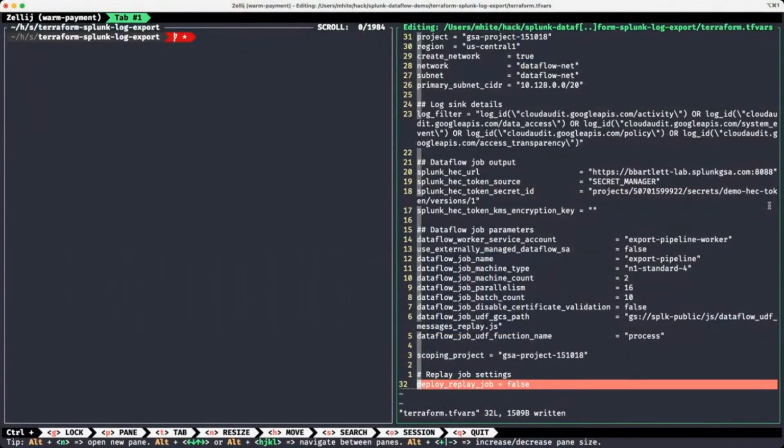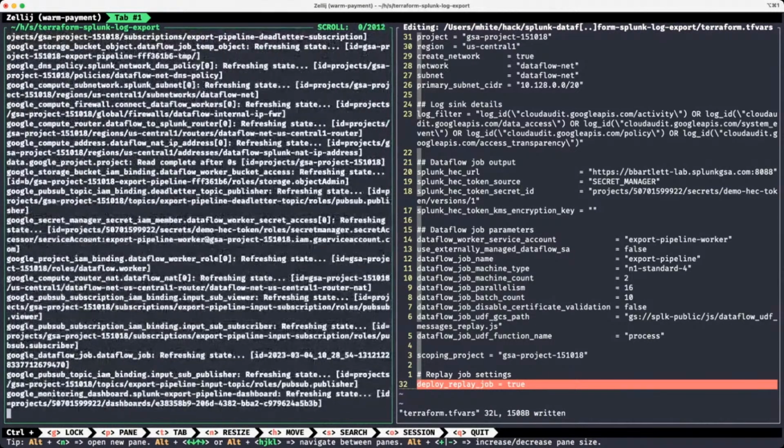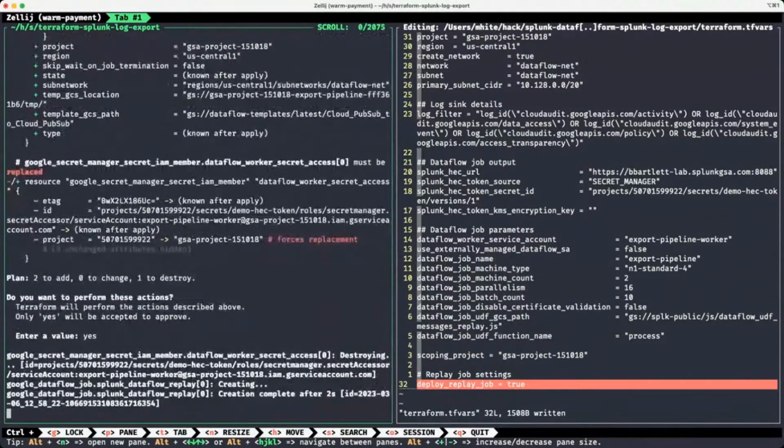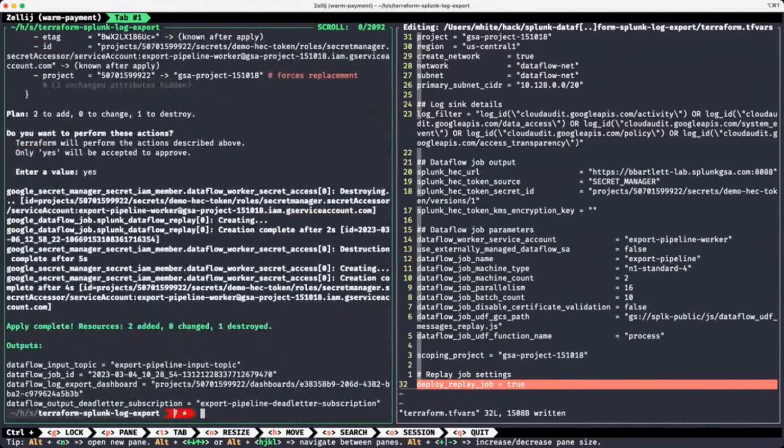Hopping over to my Terraform config variables, I'm going to make a change to this last line, deploy underscore replay underscore job. I'm going to change that value from false to true, write it out to disk, and then I'm going to do a Terraform apply. Okay, the pipeline is launching.